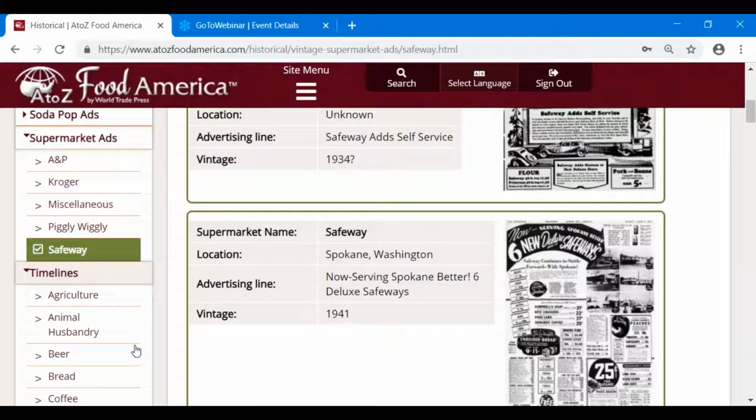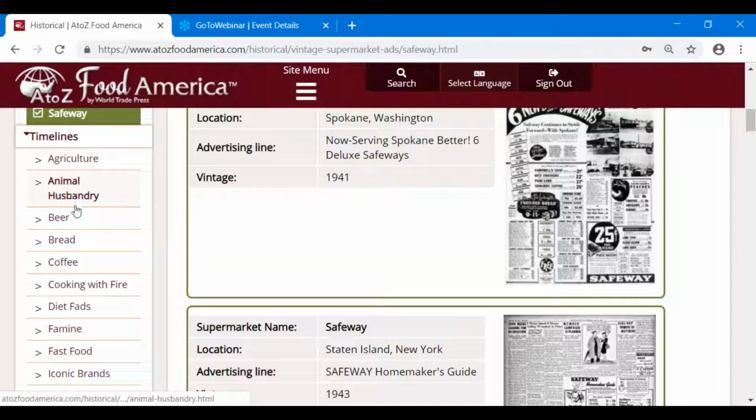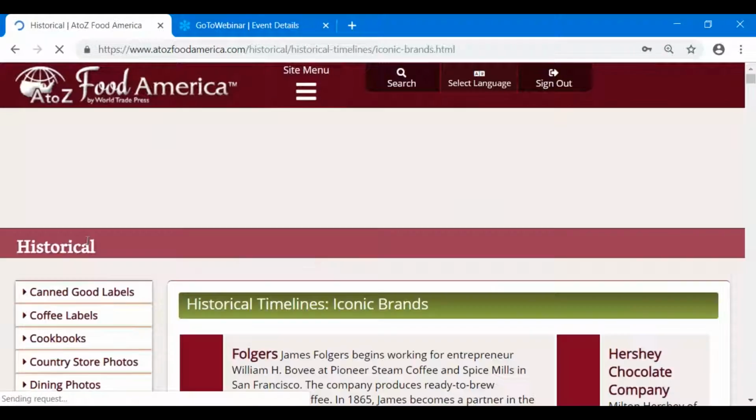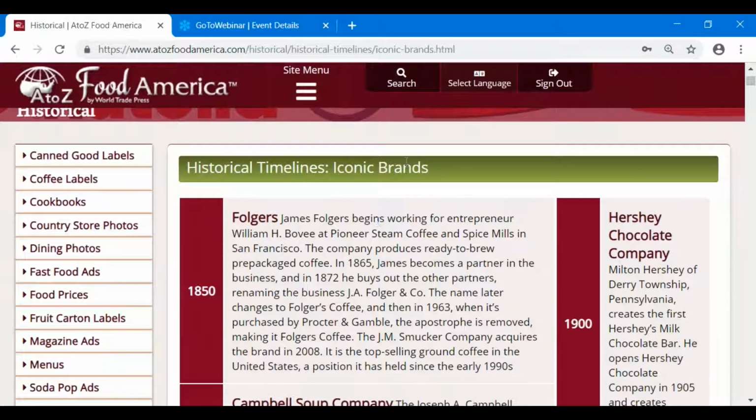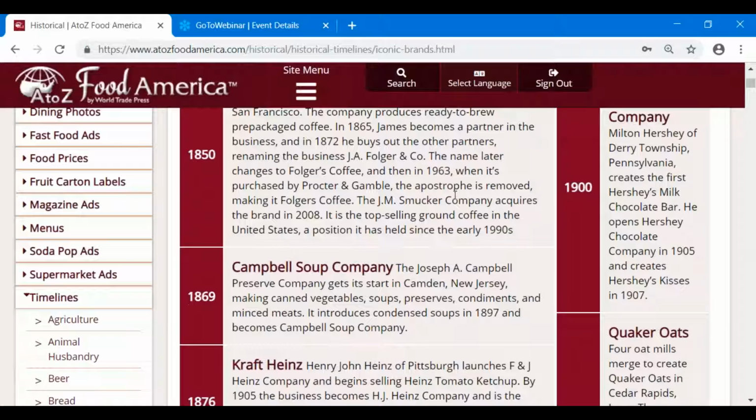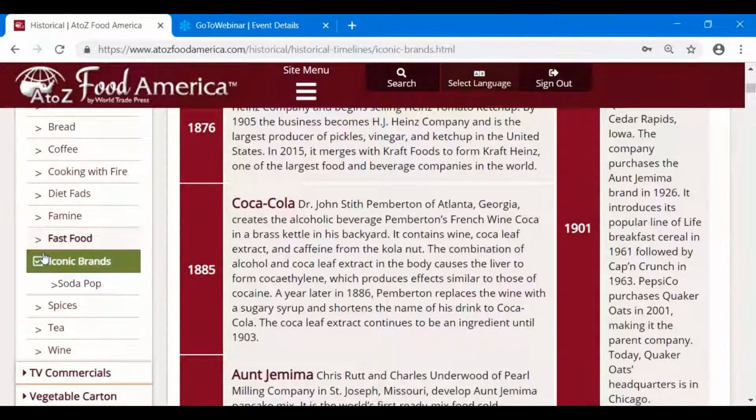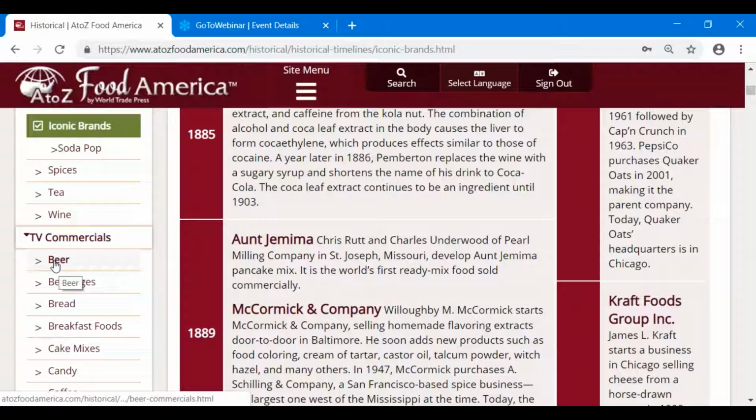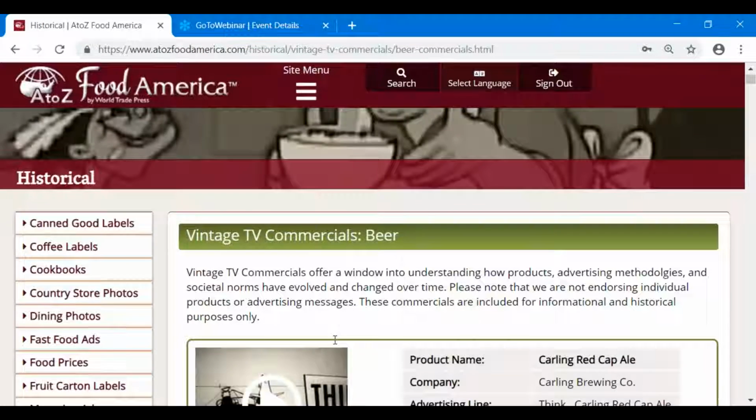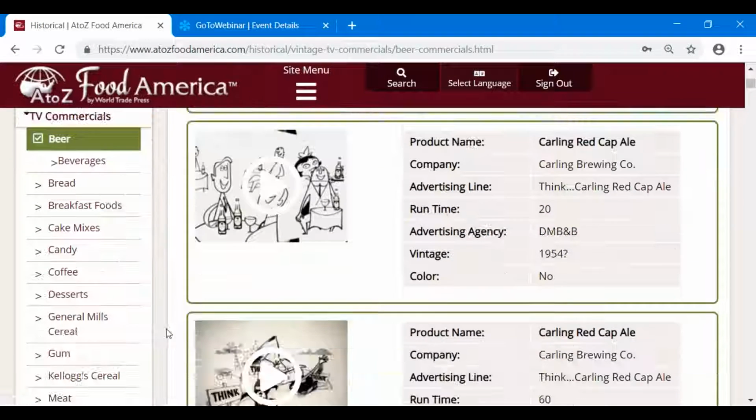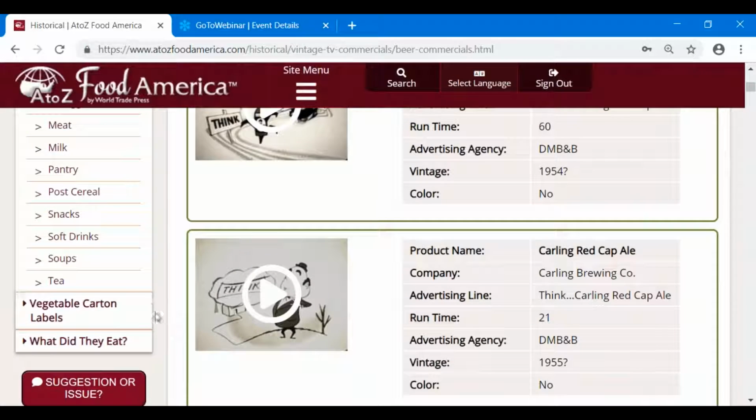The timeline section was also really cool. So different types of cooking techniques or different things related to nutrition and food, you can click on it and it'll give you a timeline of what was going on. So this timeline of iconic brands, it'll tell you kind of when these brands came up and what was going on for them during these different eras. Just need to look at. TV commercials, these are fun too. I won't play any of them, but you could play some very early beer commercials. I think they would be a nice trip down memory lane for some of us.